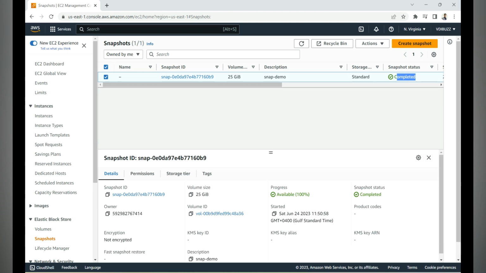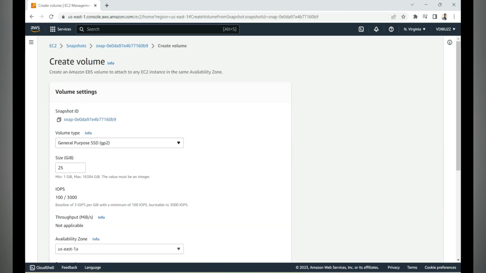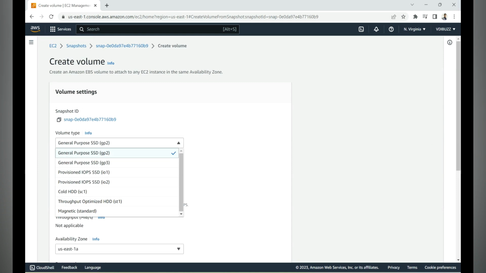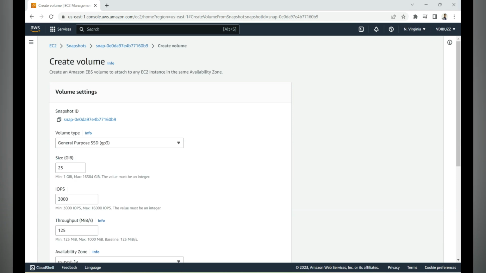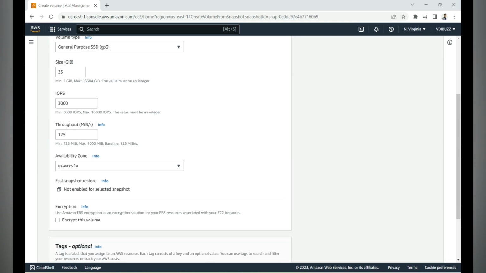If you wanted to create a disk from this snapshot, maybe for restore purposes, it is very simple. You click on the snapshot, then click on Actions, and here you have an option called create volume from snapshot. Select this option, and it will ask which type of volume you need, either GP2, GP3, etc. I'm selecting GP3, and the size of 25 GB it will take by default. The IOPS it will take by default is whatever is provisioned for GP3, and it will fill in the throughput and all the details.